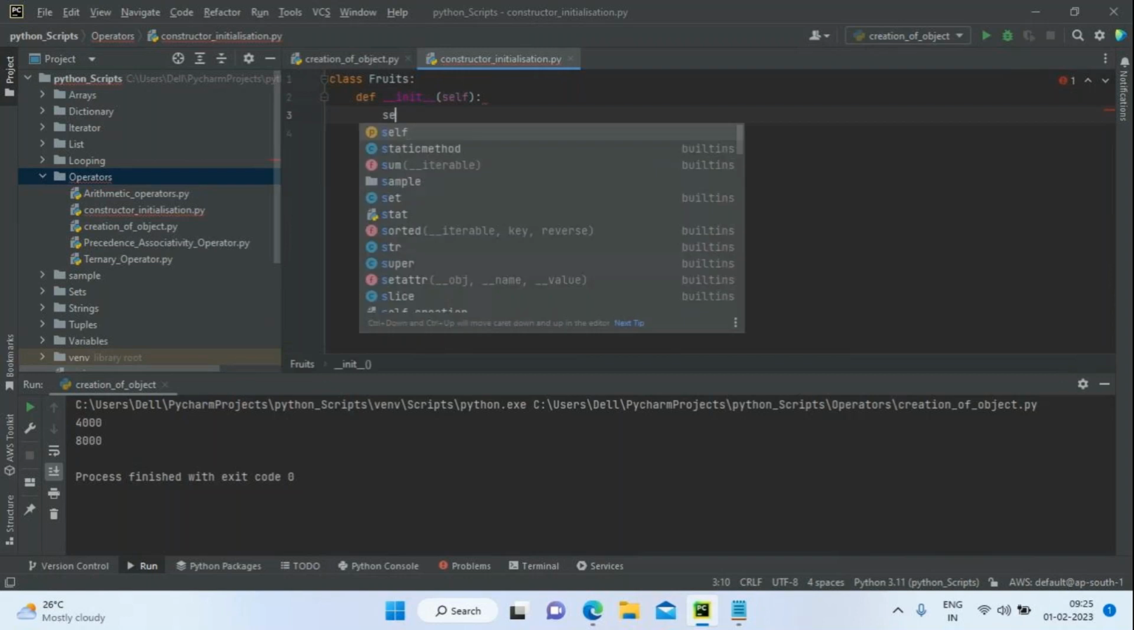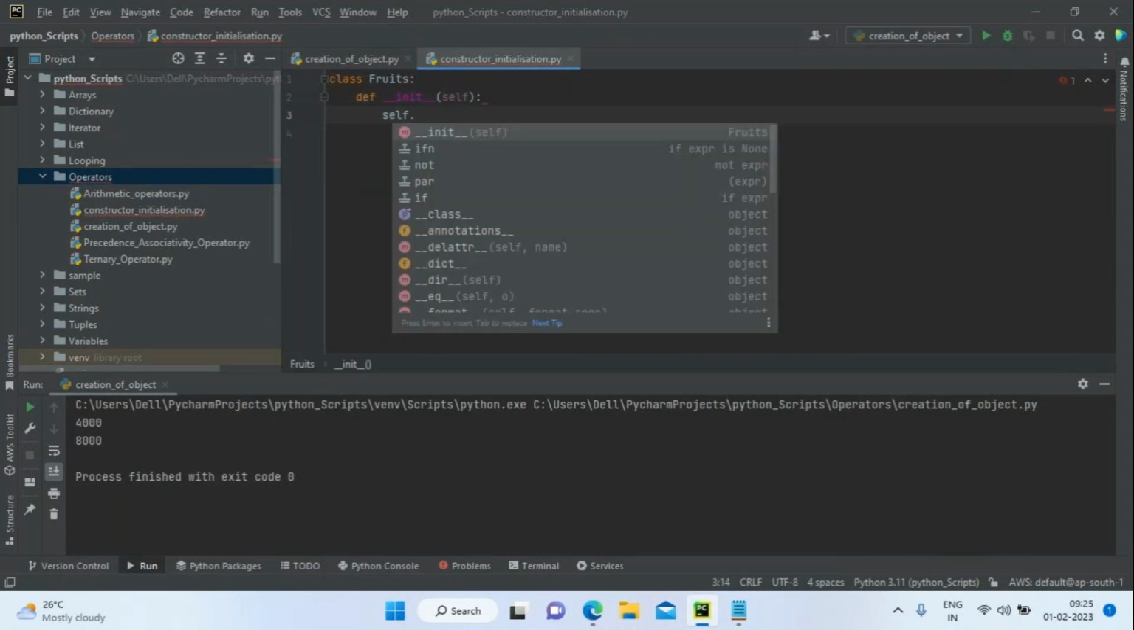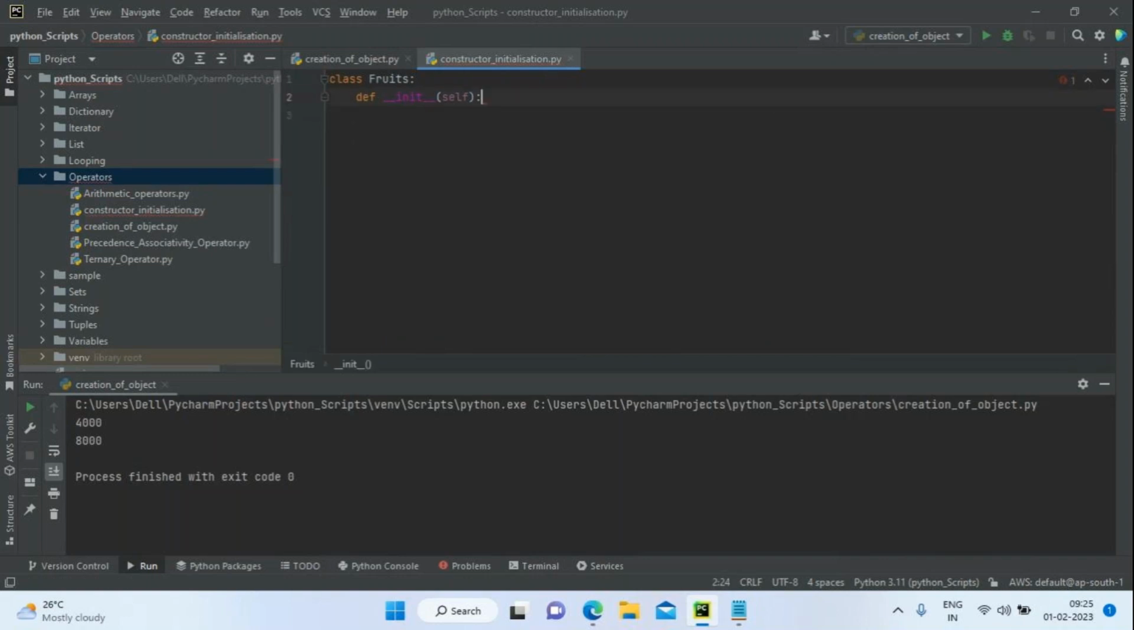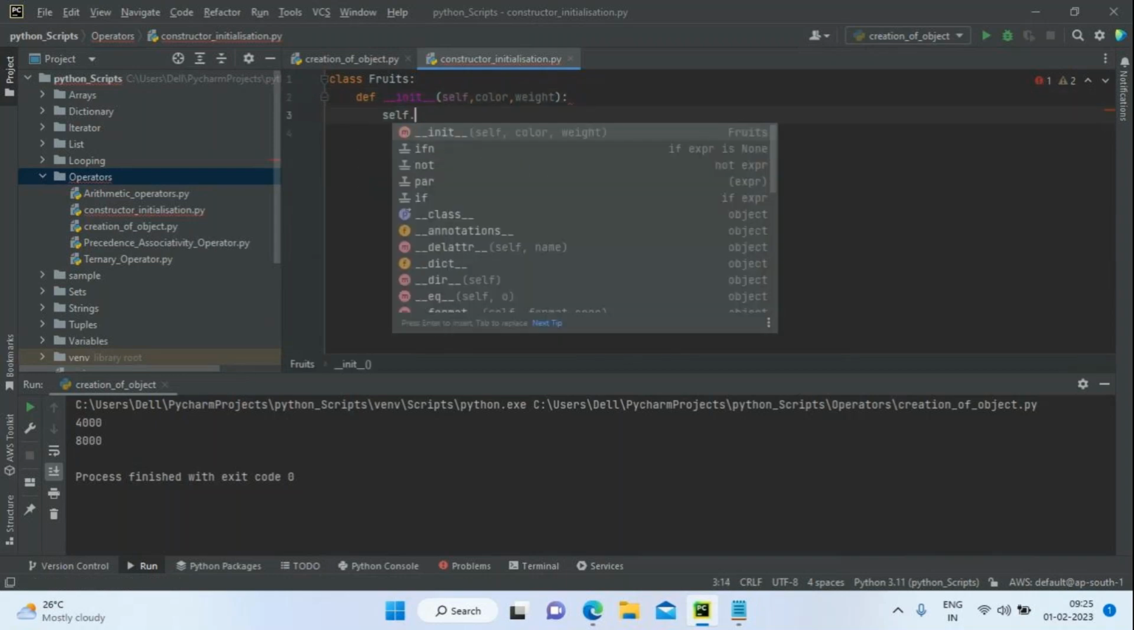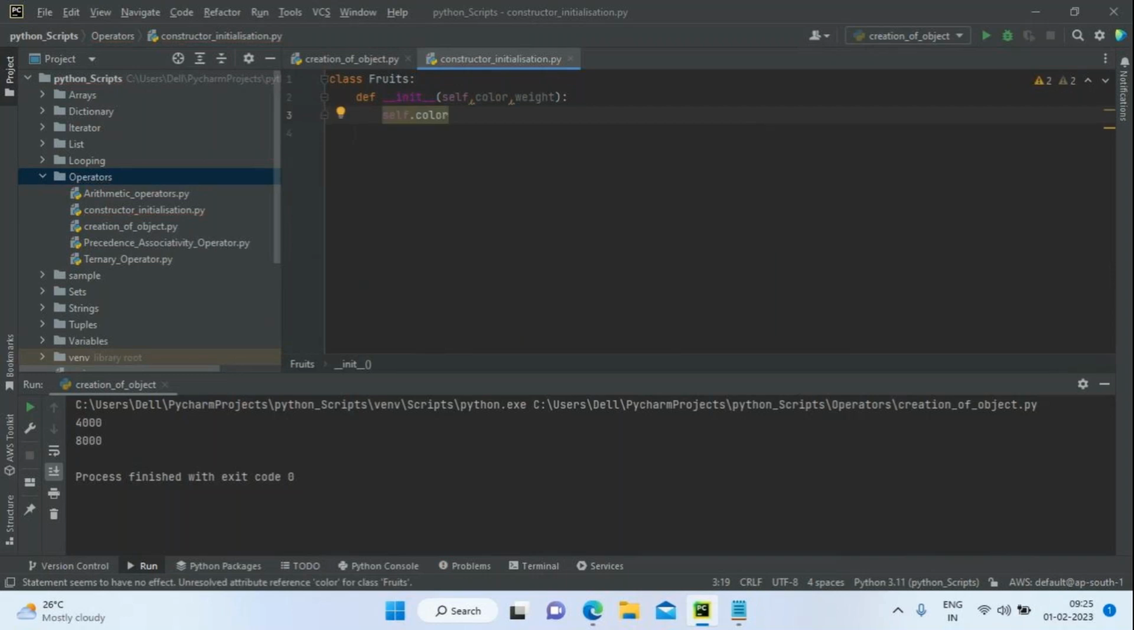Now, what am I going to do? Self dot, wait, hold a minute. I'm going to have fruits with color and then weight. These are the properties for your fruits, right? Now I'm going to have self dot color equal to, I'm going to put some value, red, and then self dot weight equal to, in kg, something like 1 kg.